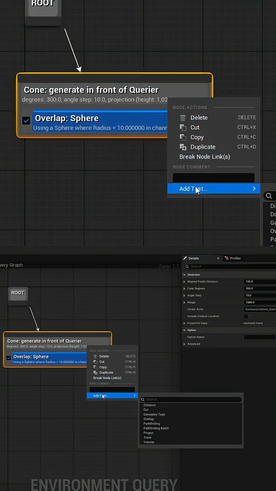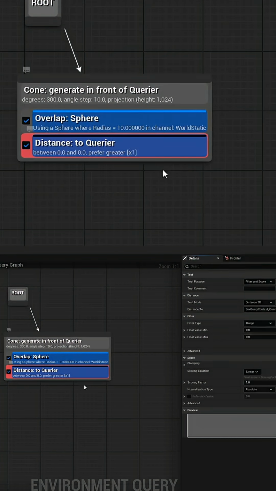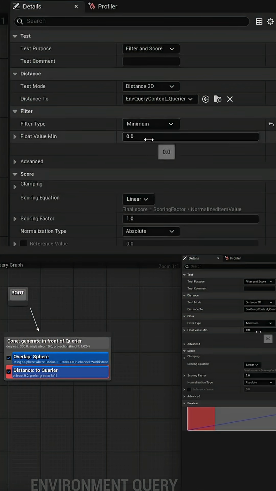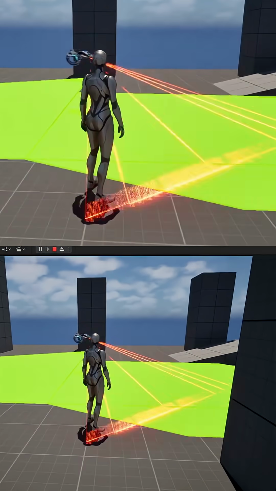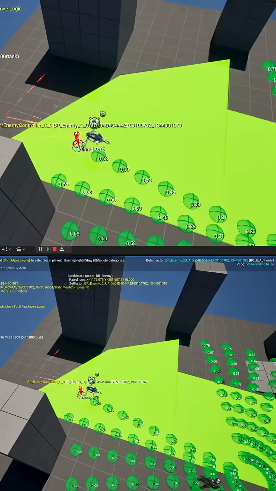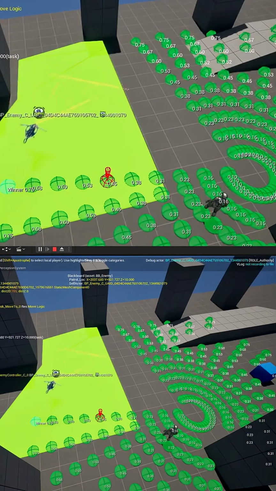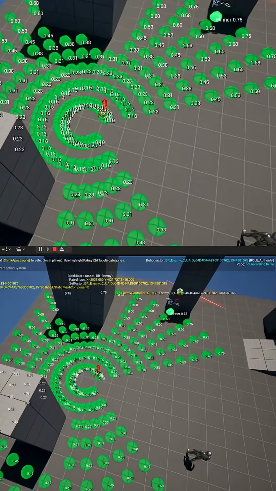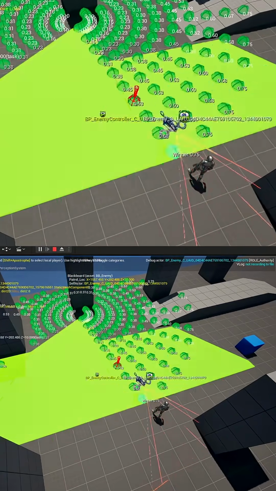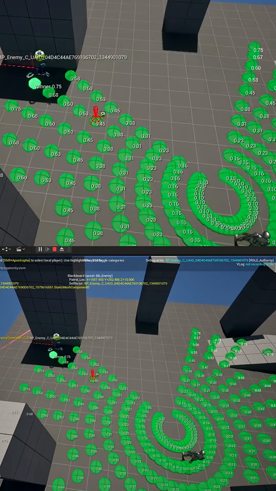With that done, I can then right-click, add a secondary test called distance, and then this one is going to be set to filter and score, and then I'm going to filter out the minimum values, so I'm only focusing on the maximum range, and then I'm going to weight them at a score of 0.75 so you can see what's going on. So if we hit save and we play this real quick, tab over, we can see each of the spheres now has a score. The outer spheres have a score of 0.75, and as we move closer towards the center, they move closer towards 0. The drone is going to move towards the highest weighted item, so in this case it's picking one of the spheres on the outside of the circle.